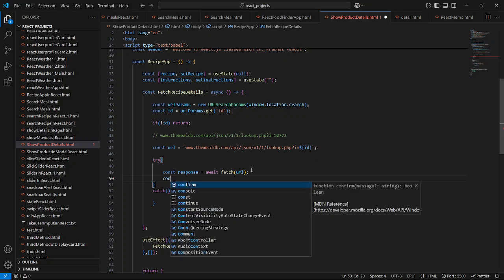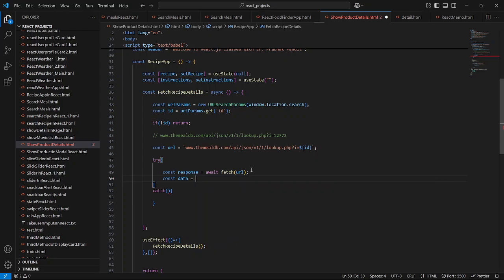So I am gonna create here another const, data equal to await. Again we have to wait for the response. We will say here response.json. The response will always be in the form of a JSON object, so we have to convert that JSON back into the normal JavaScript object. We are gonna do that in this line.